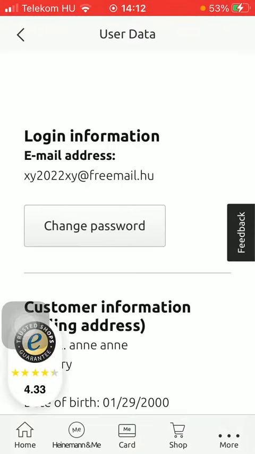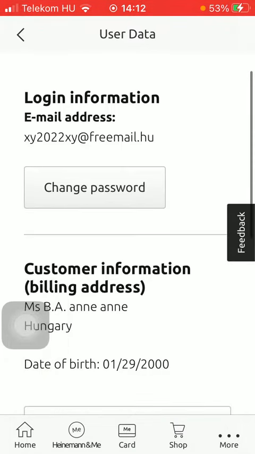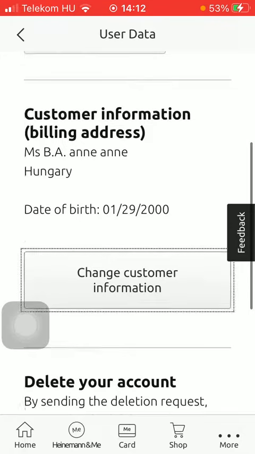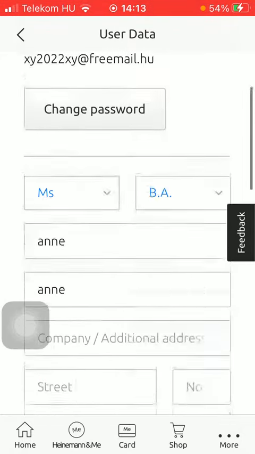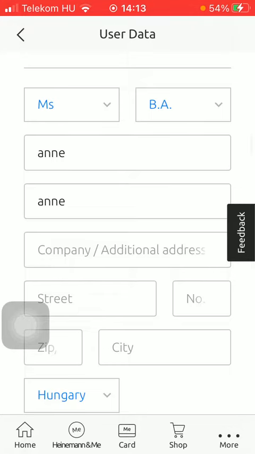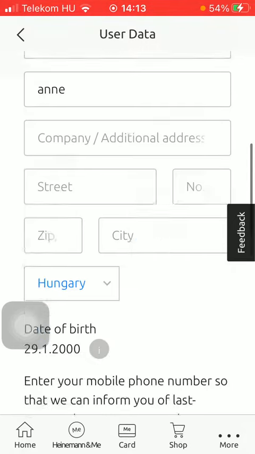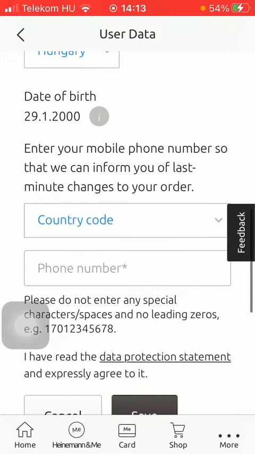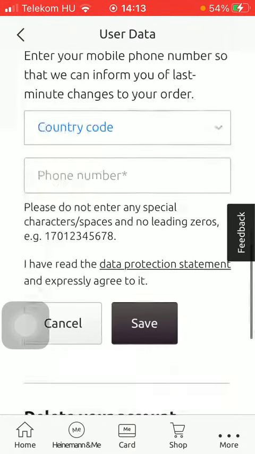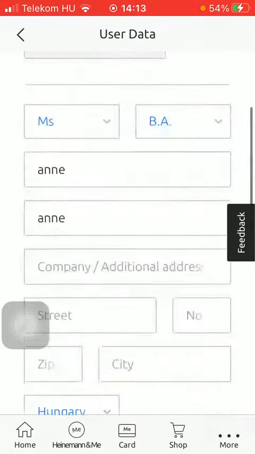Here you can find the login information where you can change your password and you can add customer information. If you tap on this Change Customer Information section, you can add your title, then your name, the company or additional address, including your street number, zip code, city, and the country as well. Here you can set your date of birth, country code, and phone number, and basically that's it.